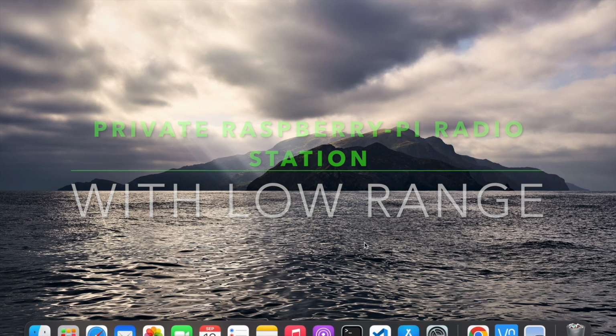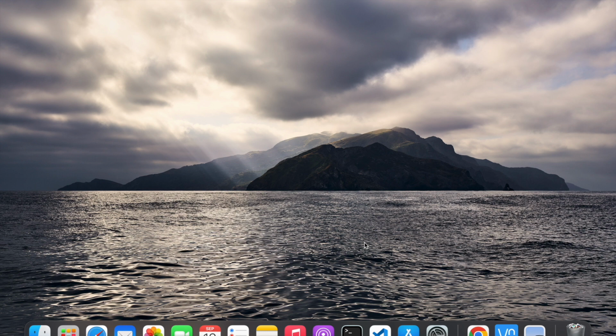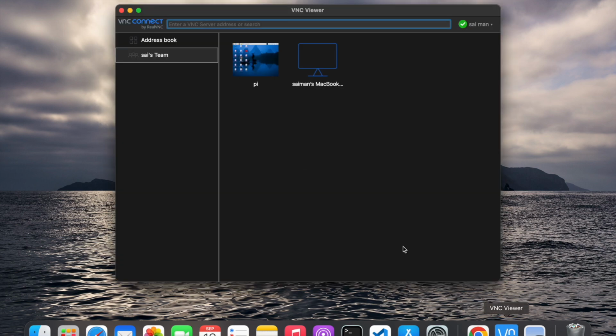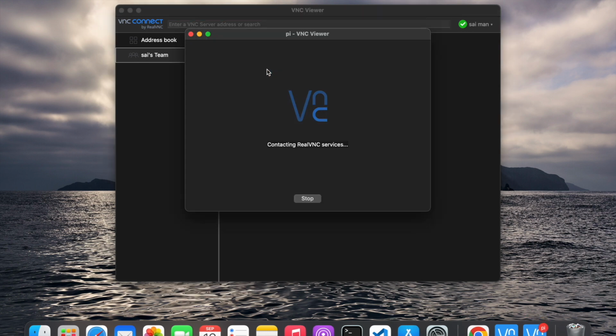Today we are going to make a private FM radio station from Raspberry Pi. First of all, we have to open the VNC viewer and log into our Raspberry Pi.